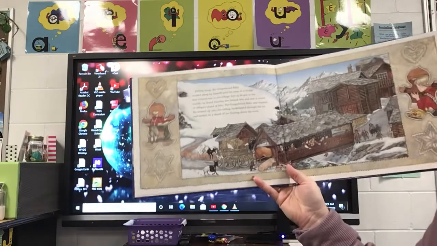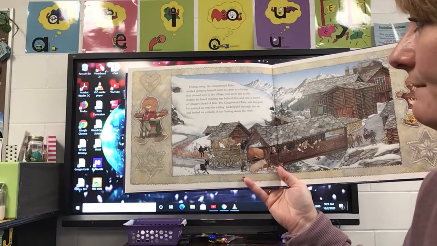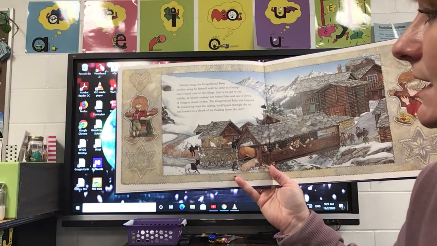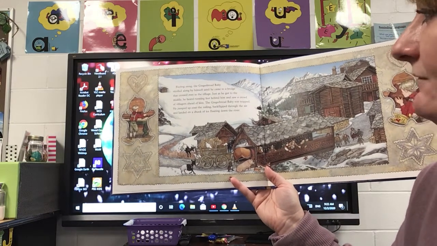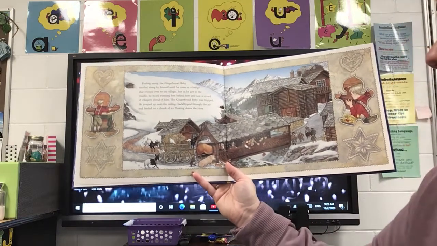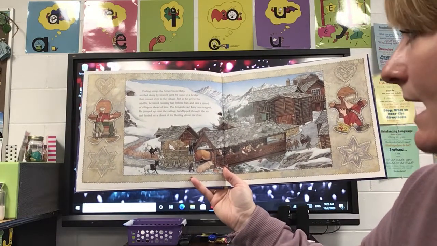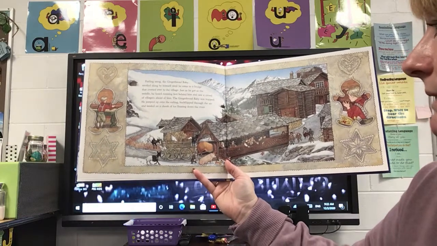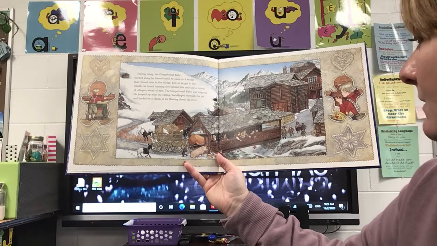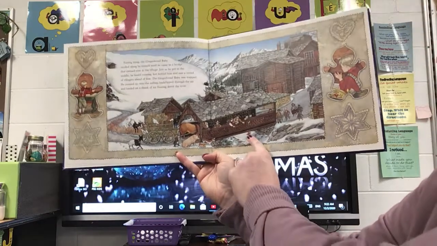Feeling smug, the gingerbread baby strolled along by himself until he came to a bridge that crossed over to the village. Just as he got to the middle, he heard running feet behind him and saw a crowd of villagers ahead of him. The gingerbread baby was trapped. He jumped up onto the railing, backflipped through the air, and landed on a chunk of ice floating down the river. And there he is.